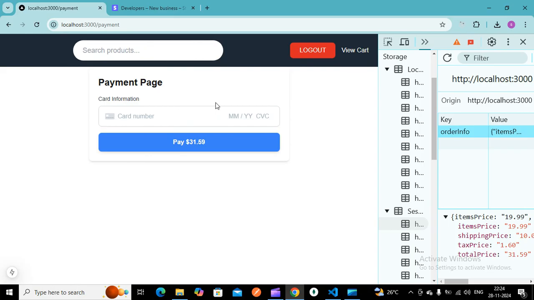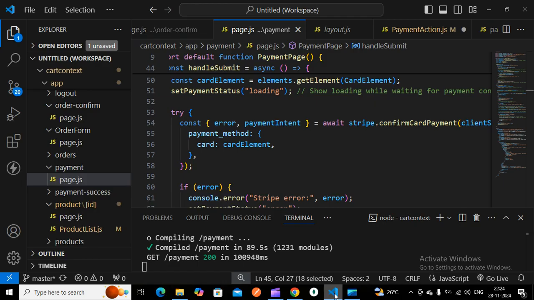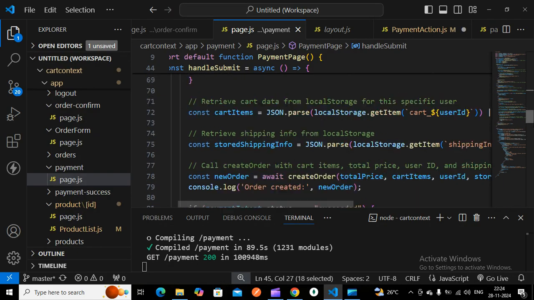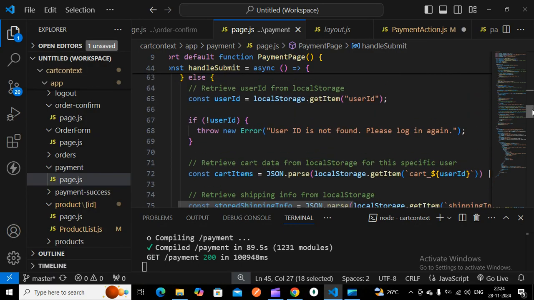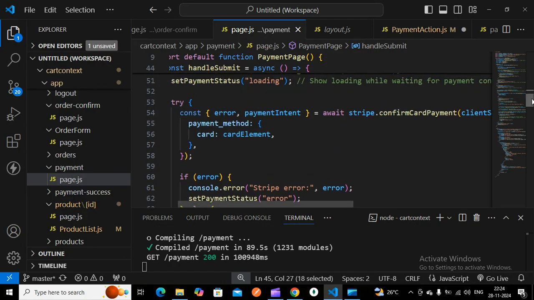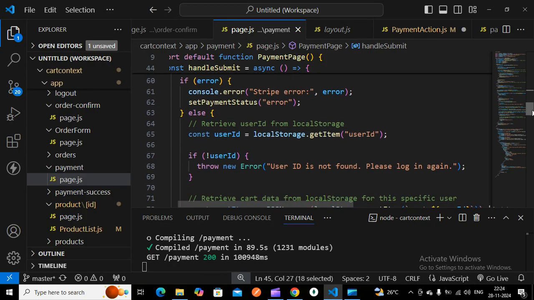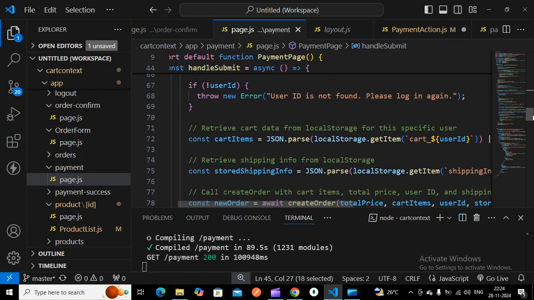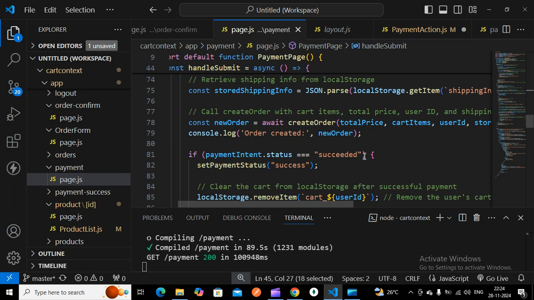Then Stripe will check with the publishable key, and if it is correct information, we will get the succeeded message. If we have any error in the card details or client secret, we will get the particular Stripe error message. Once the payment intent status equals succeeded, you will get a success message.